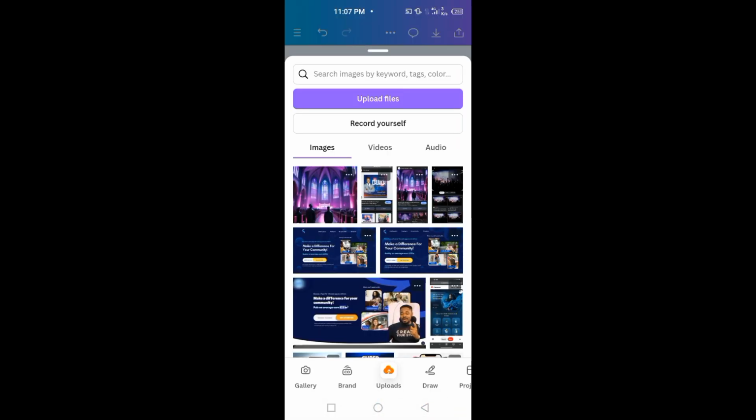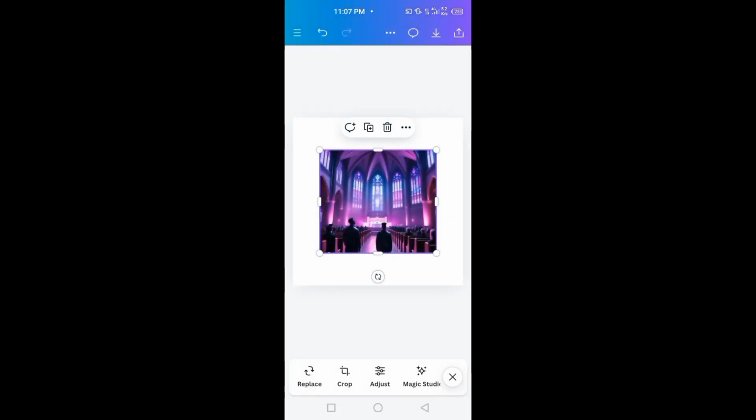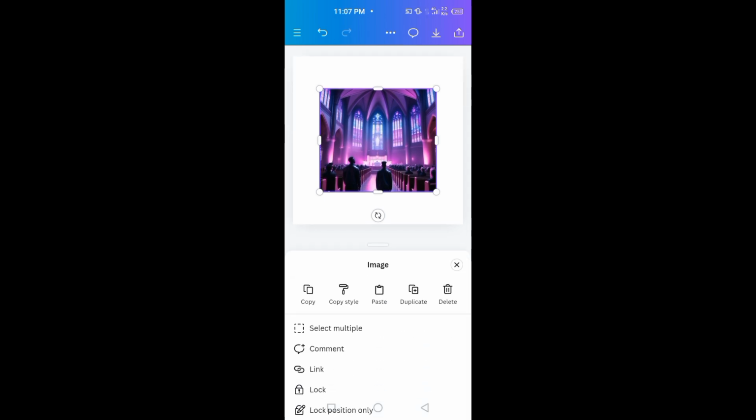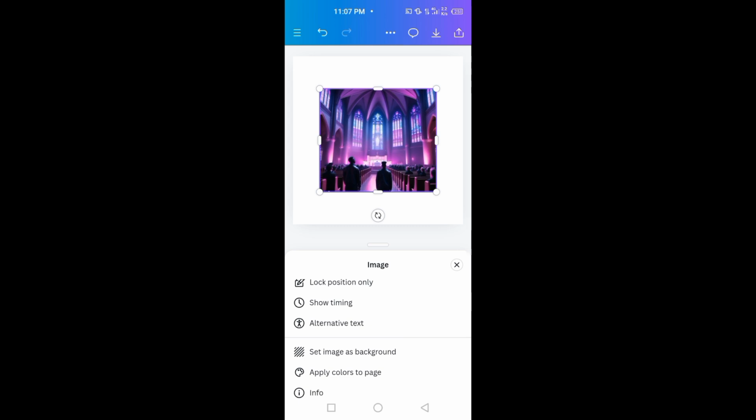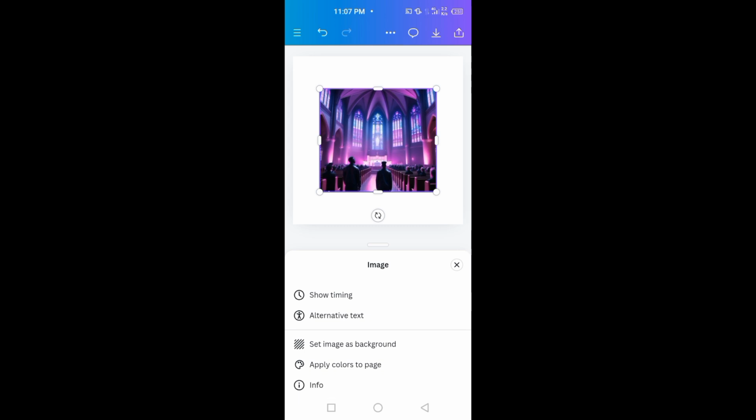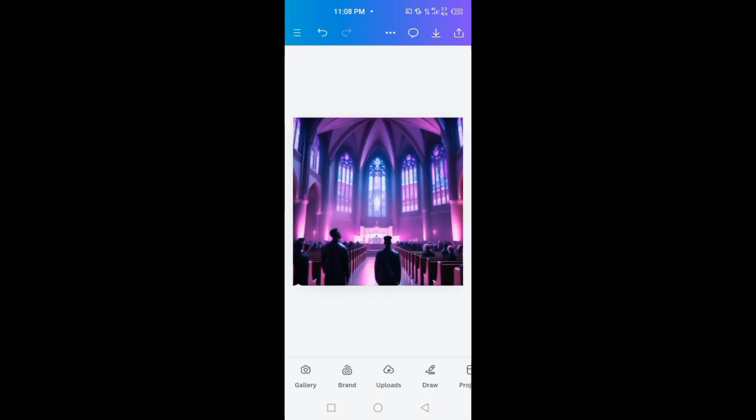So what I'm going to do is I'm going to go straight and click on the image that I've uploaded, and what I'm going to do is click on these three dots and scroll down and go to where you have set image as background and click on it, and automatically the image becomes the background of your design.